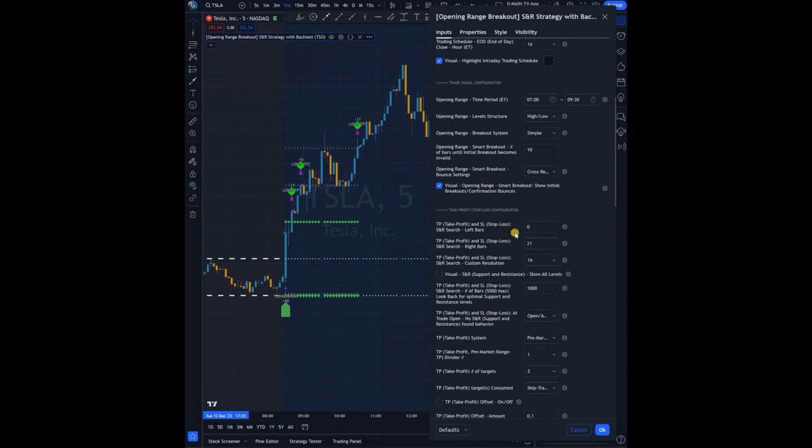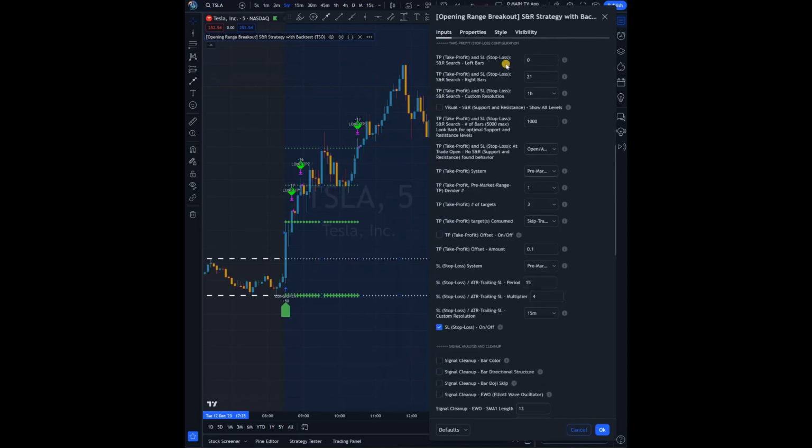What's next? Okay, next is the take profit and stop loss configuration. Now, the SNR search left and SNR search right bars are support and resistance levels, which can be used by this indicator for take profit and stop loss. Let me just go briefly over this before we continue with all the settings here.